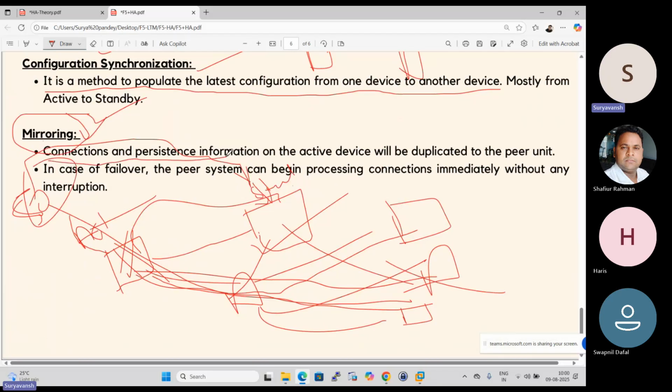So connection and persistence information on the active device will be duplicated to the peer unit. Whatever connections and persistence information is on the active device is going to be mirrored, duplicated to the standby device. So in case of failure, the peer system can begin processing connections immediately without any interruption. So this is the work of mirroring.